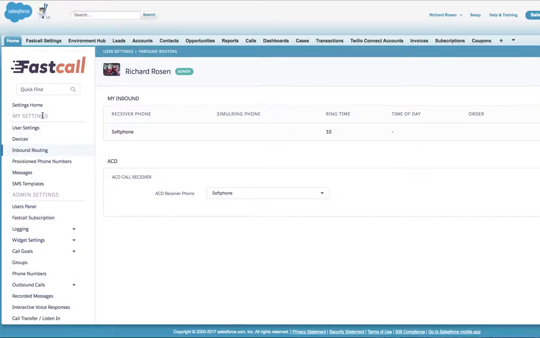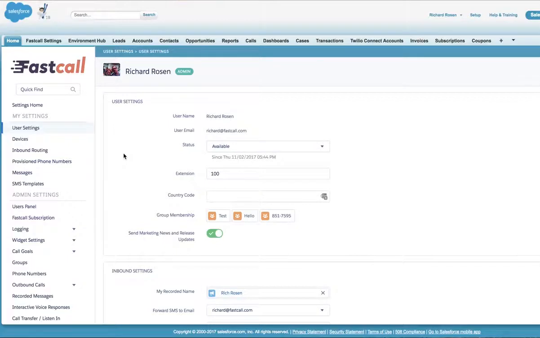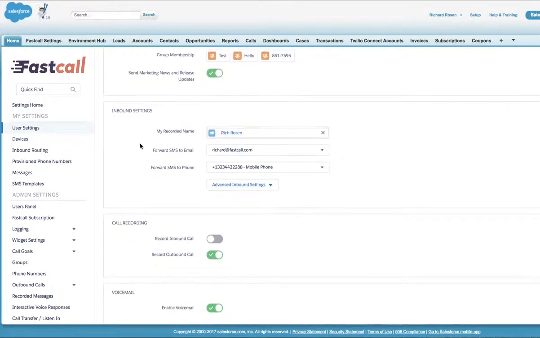If you are not an admin, you're only going to see your user settings. Your admins are going to see admin settings, but that is a subject for another video. As a user, you're going to see your user settings, which are some of the same things that I showed you in the widget. Your status: are you available? Do you have an extension for inbound routing? Do you need a country code? Are you in any groups, which are used a couple of different ways, but there we'll show you your group membership. For inbound, your SMS settings, your recorded name, which is used for the IVR, the directory.